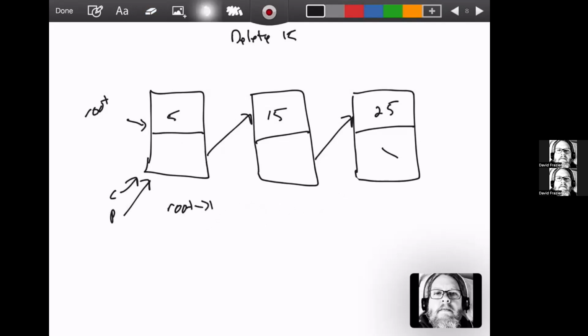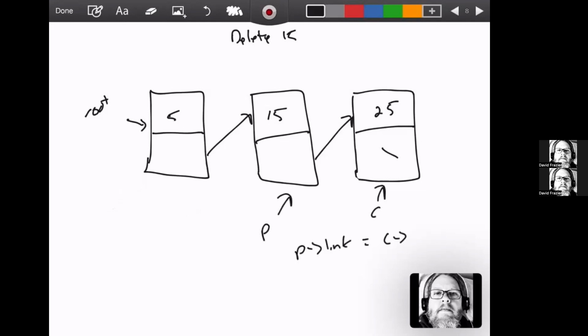If you're going to delete one in the middle, again, it's what we just saw with the previous and the current. If you're deleting one at the end, you also need the previous and current. And that wouldn't make any difference really, because if P points here and C points there, then we can still let P link be equal to C link, because C link is equal to null. That's still going to take care of it. So that's what deletion would look like.